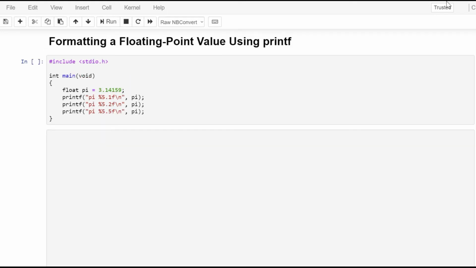When we print floating point values, a lot of times they may represent dollars, or we may only want 1 value after the decimal point. To do that, we need to tell printf how we want it to format the value. So in this case, we're declaring a variable called pi. In our first printf statement, we only want to show 1 value after the decimal point. The second one's going to display 2 values after the decimal point.